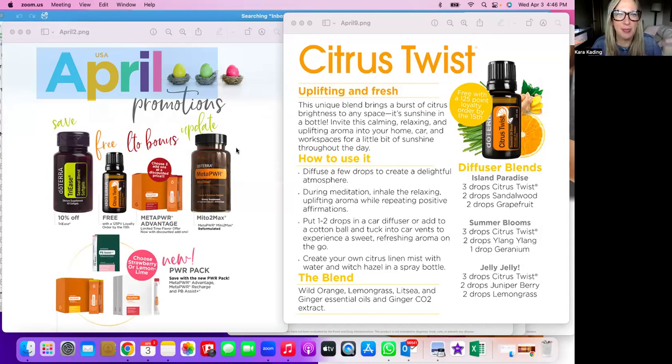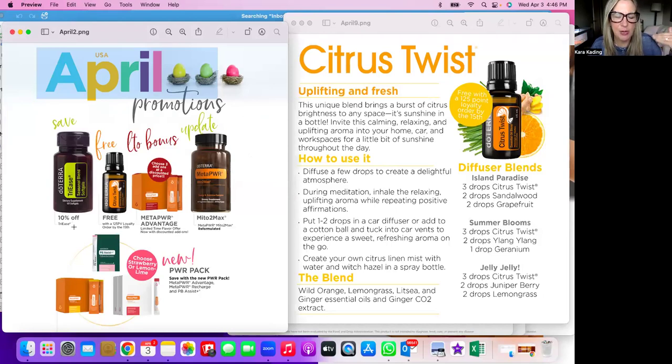But for the month of April, we have 10% off of TriEase. So if you don't know what TriEase is, this is an awesome supplement for seasonal threats. Okay, this has lemon in it, it has lavender in it, and peppermint. So lemon is crucial. The reason why this is in it is because this is very beneficial for helping to break up any kind of mucus in the system.